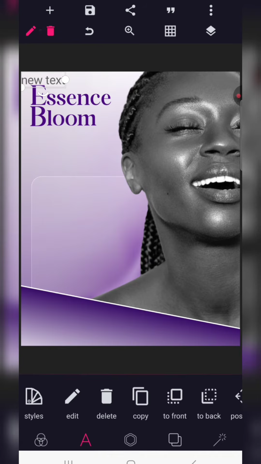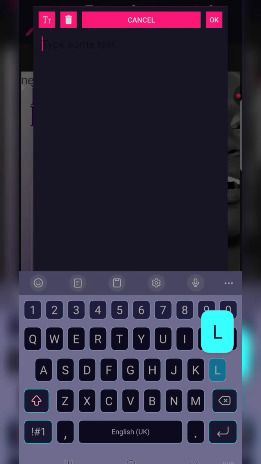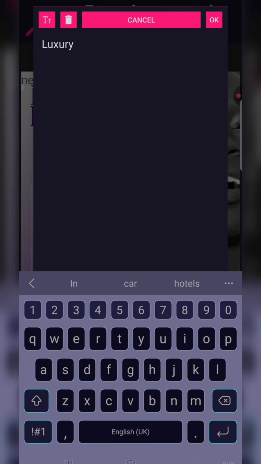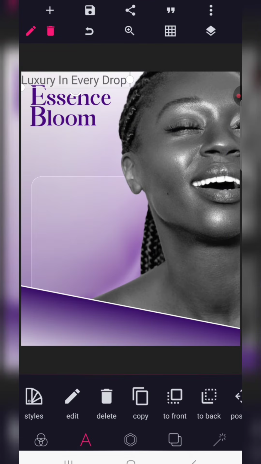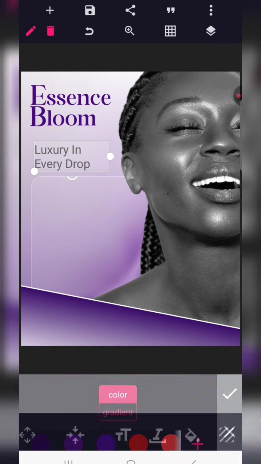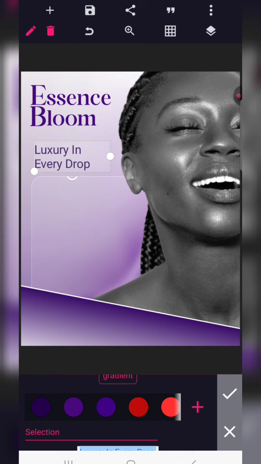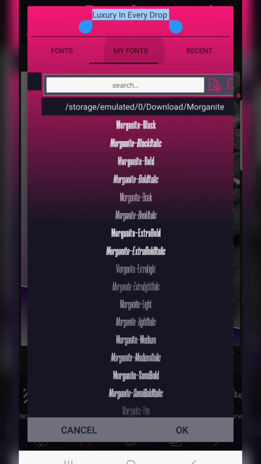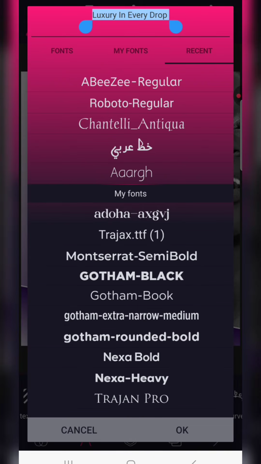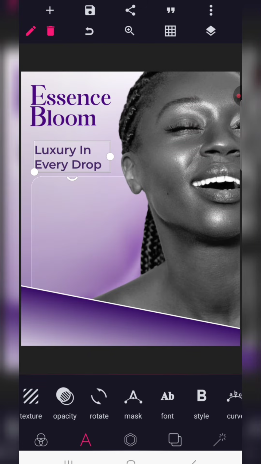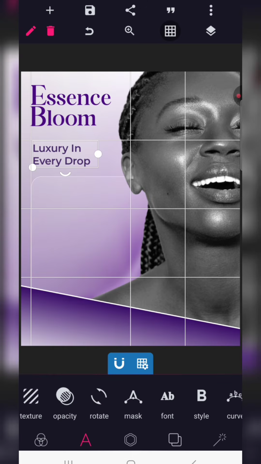So we are going to write the slogan of this brand, which is luxury in every drop. That's the brand slogan, luxury in every drop. And we're going to change the color to black, or let's say we can go with a darker version of this purple. Then we go to fonts, and let's see, we can use Montserrat. Yeah, Montserrat semi bold. Then let's reduce it a bit, break it here, make sure it's aligned also.